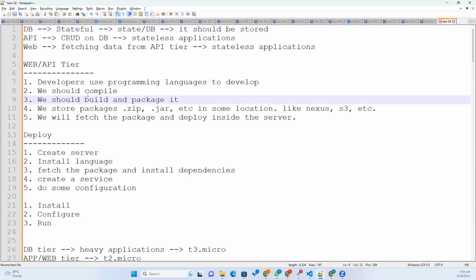We should compile, build and package it, and then push it to some location. .zip, .jar files, all these files we have to push to some location like Nexus or S3. Anyhow, we will do this as part of our upcoming CI/CD session. And while deploying, you will fetch the package and deploy.